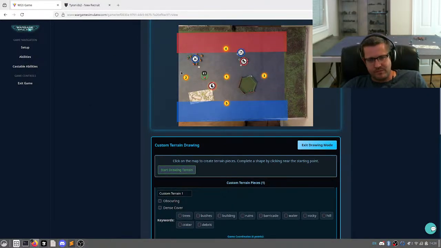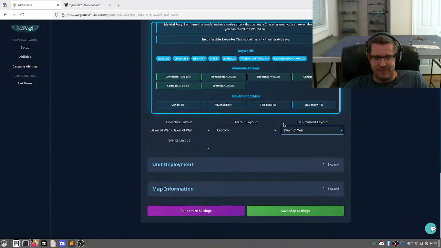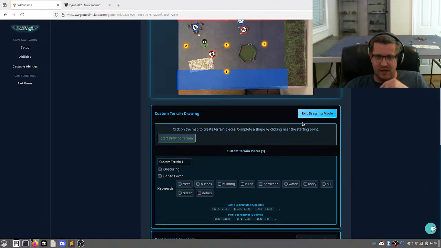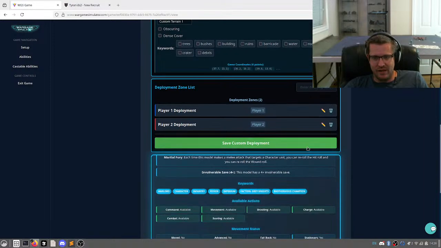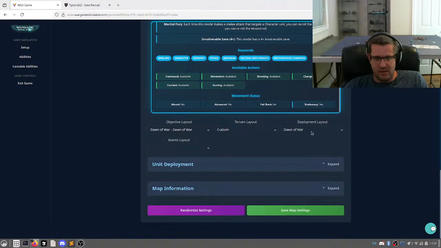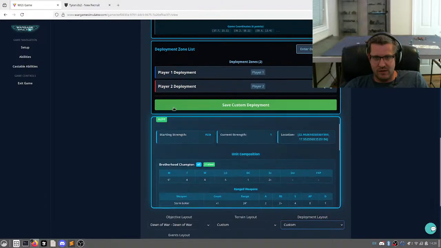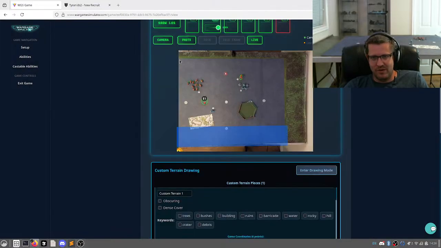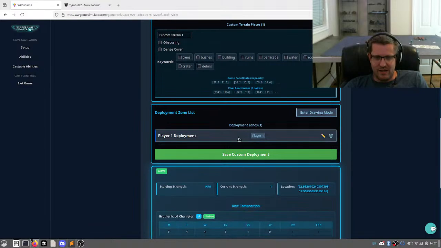Now, maybe you want to play with something more custom. Maybe you want to play a kind of ambush mission. And for this ambush mission, none of these deployment zone layouts work appropriately for the custom mission that you're trying to design. So what you do there is you would select a custom deployment zone, but then keep these 2 deployment zones. But I'm going to get rid of, for the sake of brevity, the red deployment zone up top, and then we're going to draw in a deployment zone.